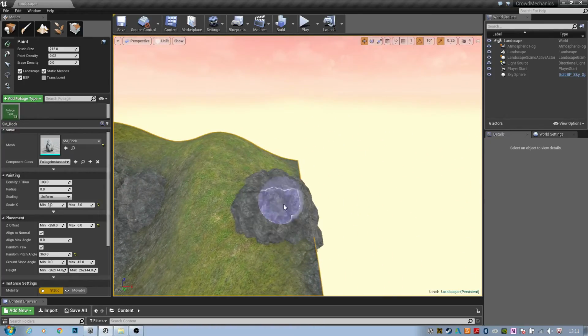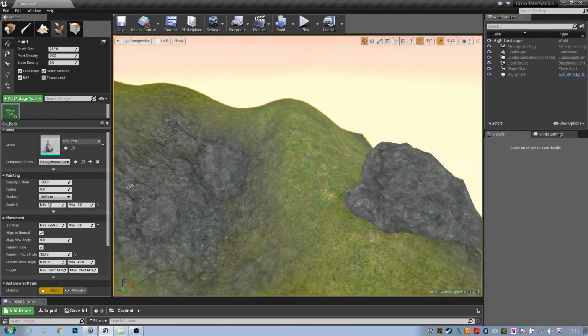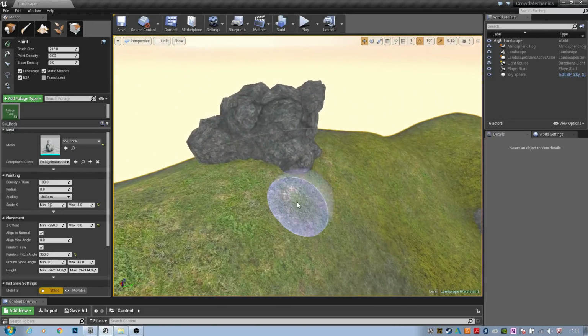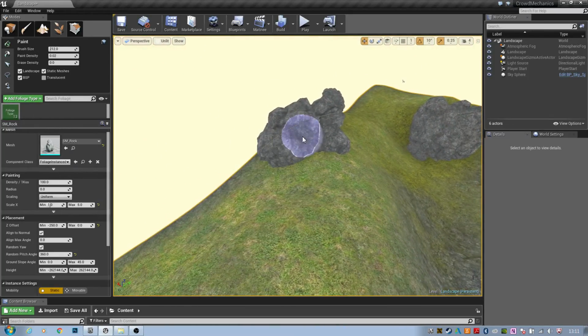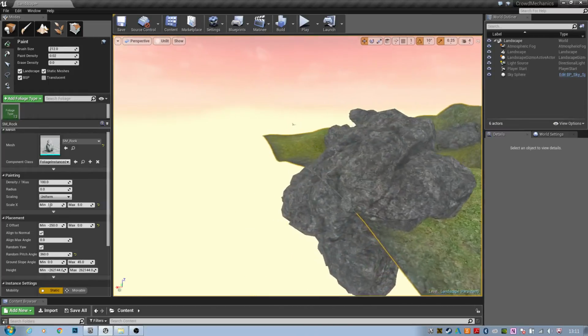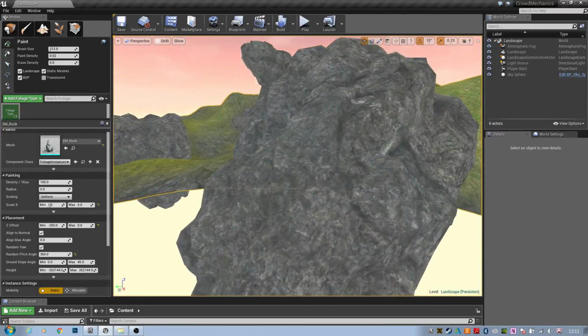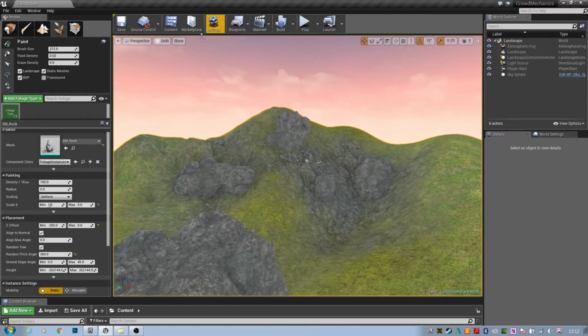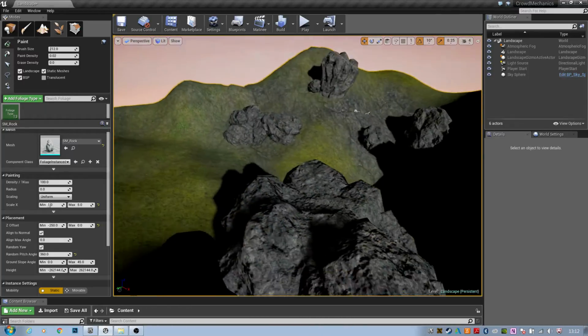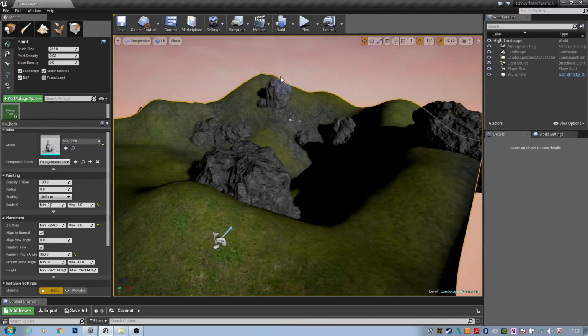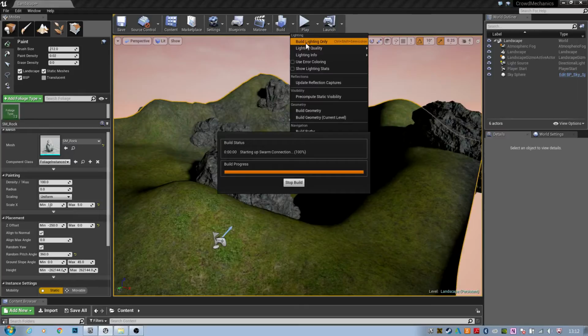And yeah, with just a bit of messing around and placement, you can see that we've got this very varied environment coming together. And then when you chuck your lighting on, it's going to look a little bit better. We probably need to rebuild the lighting for the level, because we haven't done that since we've added the foliage.